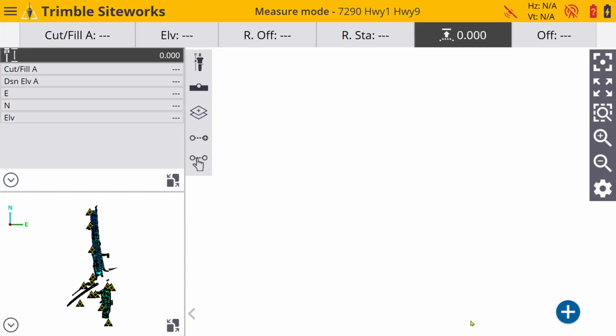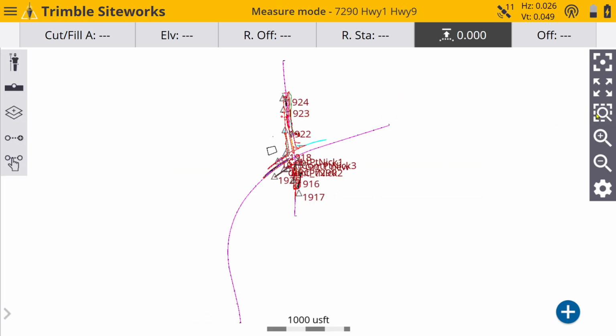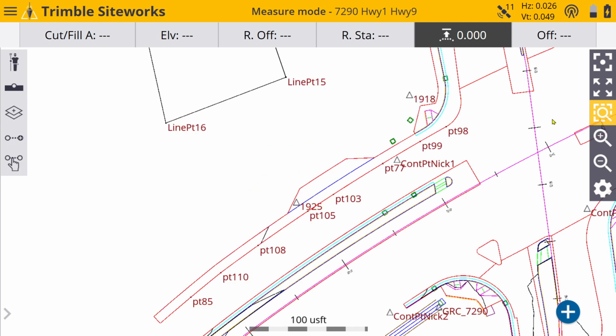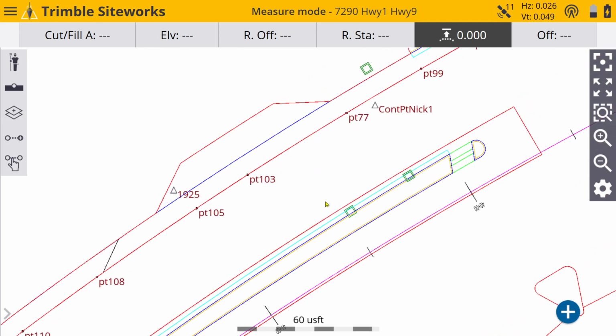Let me start this up. I'm not going to check in. Try to go as fast as I can here. Let's get into here. This was a little area that I was running into a problem.